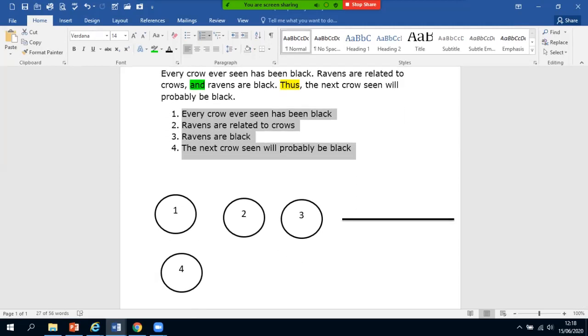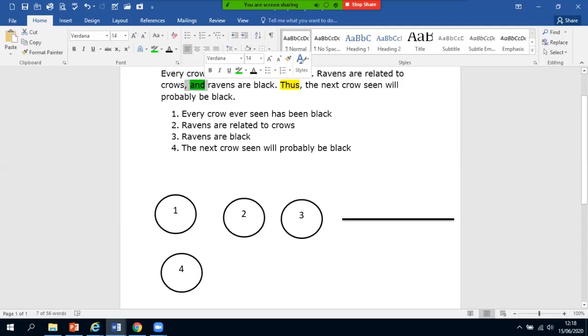First things first, every crow ever seen has been black. Okay, so that is a premise in and of itself. Ravens are related to crows and ravens are black. So these two premises, ravens are related to crows and ravens are black, are actually working together. We've got a link here between these two arguments. Ravens are related to crows and, the word "and" indicates that link, ravens are black. Thus, conclusion: the next crow seen will probably be black. So "thus" indicates the conclusion.